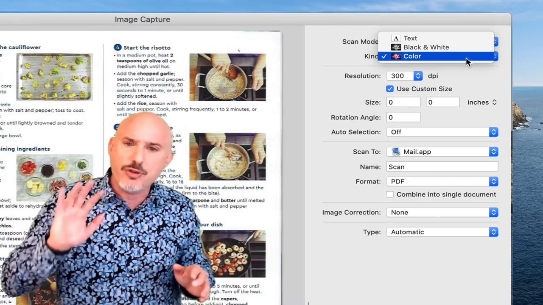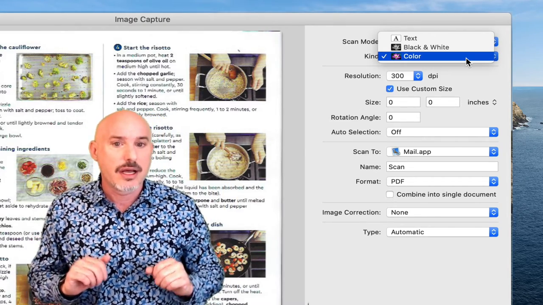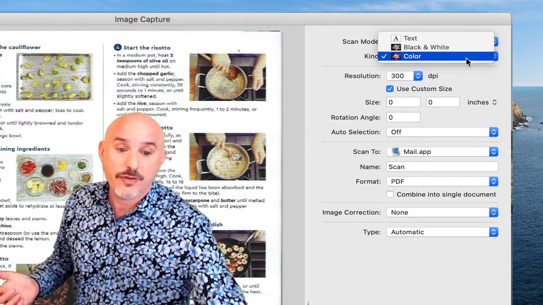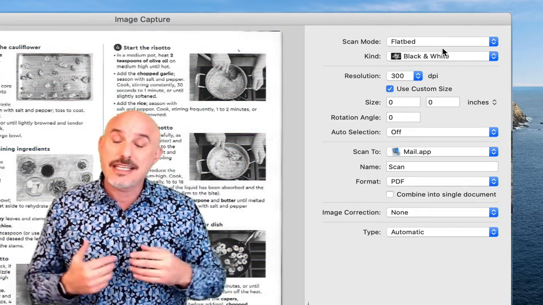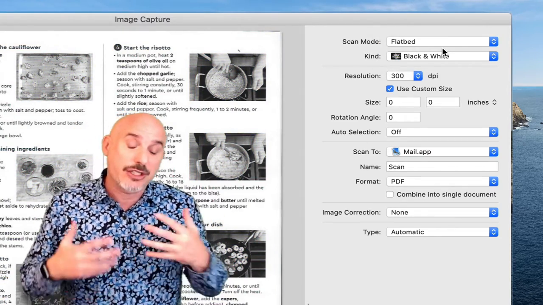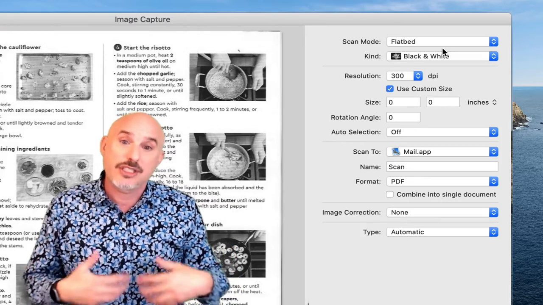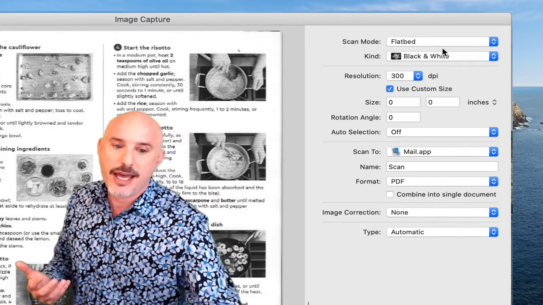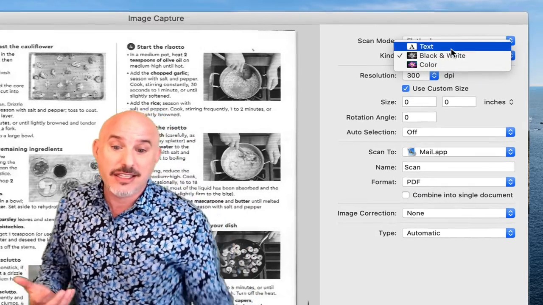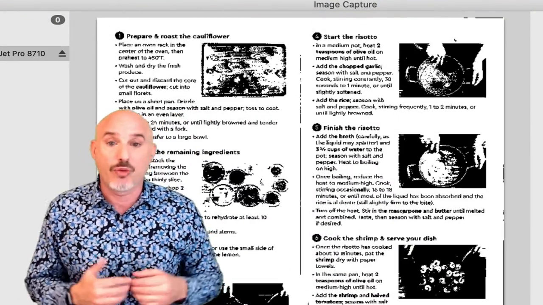I don't want you to confuse text and black and white. Black and white is grayscale. So if I choose black and white, you're going to see this image with a gradient from white to black so that everything looks good, just not in color. But if you go ahead and you change it to text, it's literally just black and white.